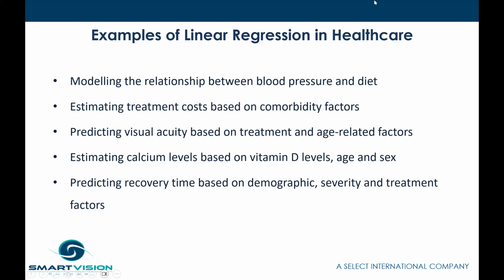So let's talk about linear regression in healthcare before we start talking about correlations per se. Linear regression is used when we want to model, for example, the relationship between things like blood pressure and diet. It could be salt intake and blood pressure. Or if we wanted to estimate treatment costs based on patient comorbidity, something like that. You might want to predict visual acuity based on treatment and age-related factors.